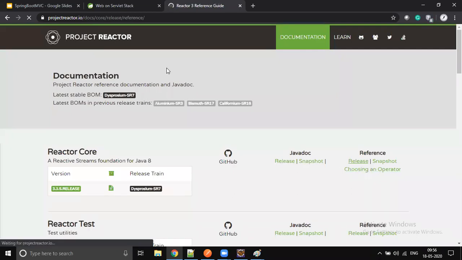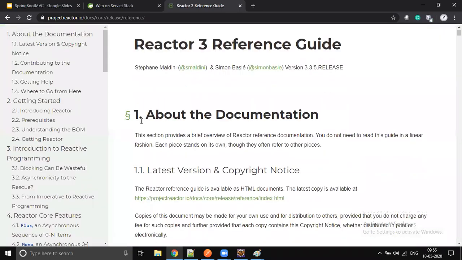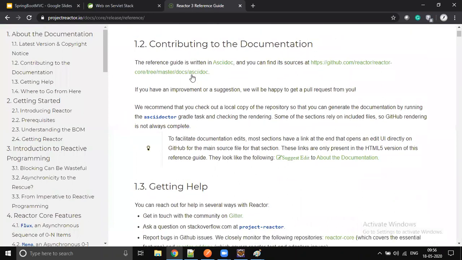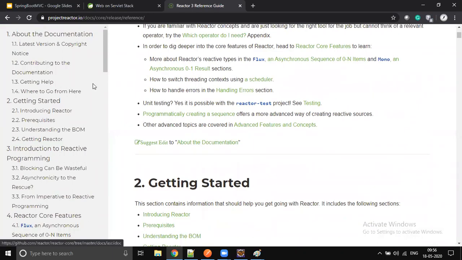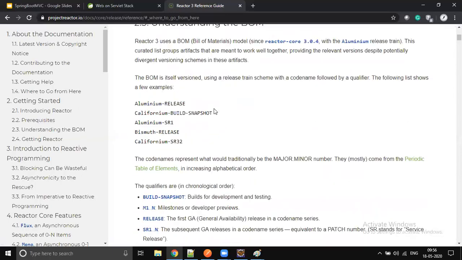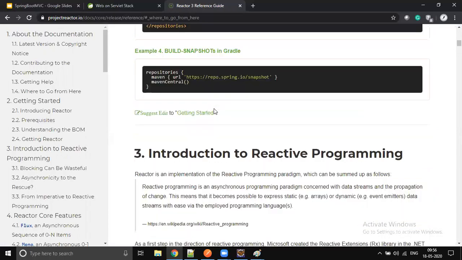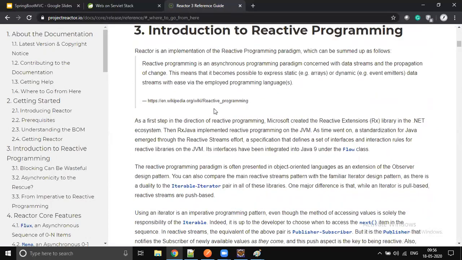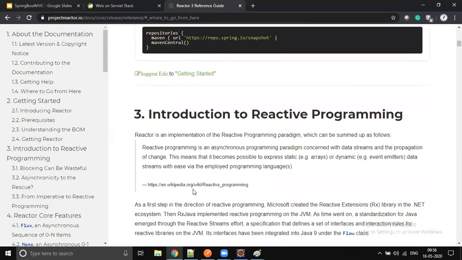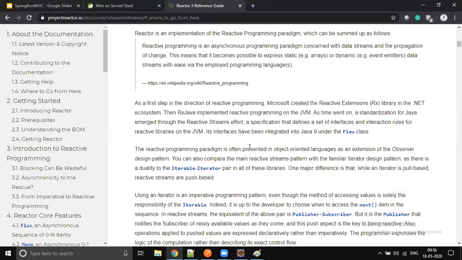Don't worry, we're not going to learn this now. It will take some time. Like reactor, we will learn something. We have to go here, getting started, introducing reactor. So this is the technique, right? Reactive programming. Reactive is just like functional plus, functional programming plus some extra benefits.